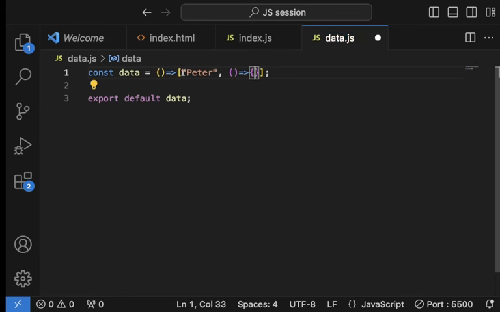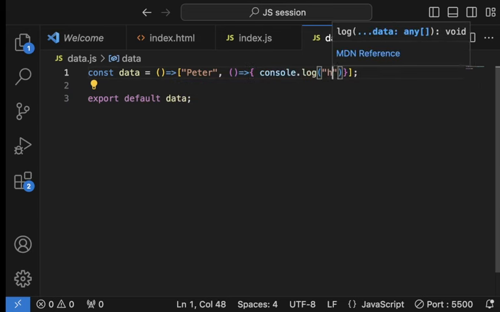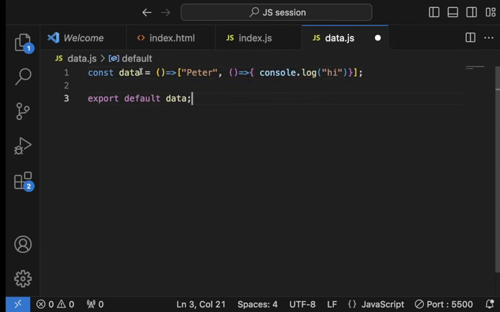So this is a string. The first value inside this data is a string, and the second value is a function. Inside this function, I can just say console log hi. We have an array. We are exporting out 2 values. The first is a string. The second is a function. This is a function, ES6 function. So let's import it here.